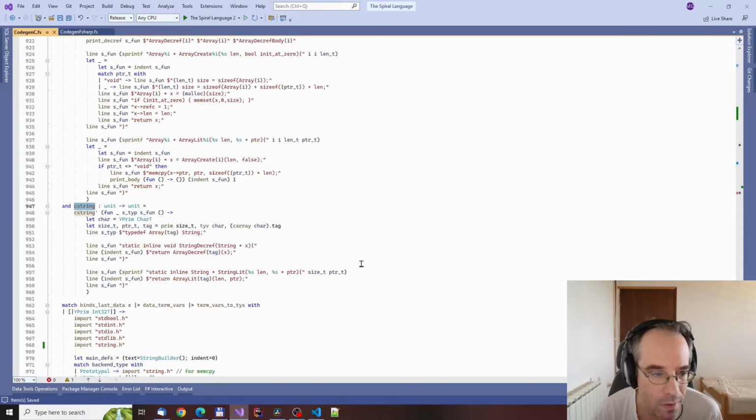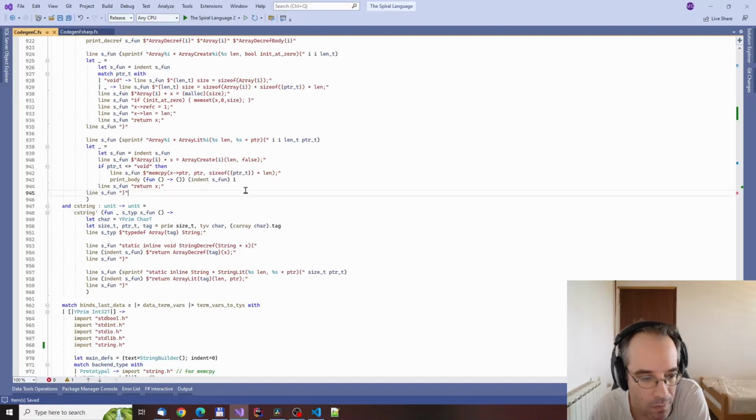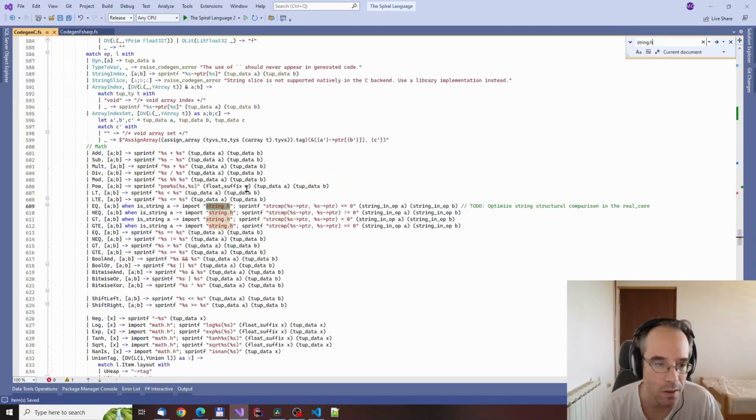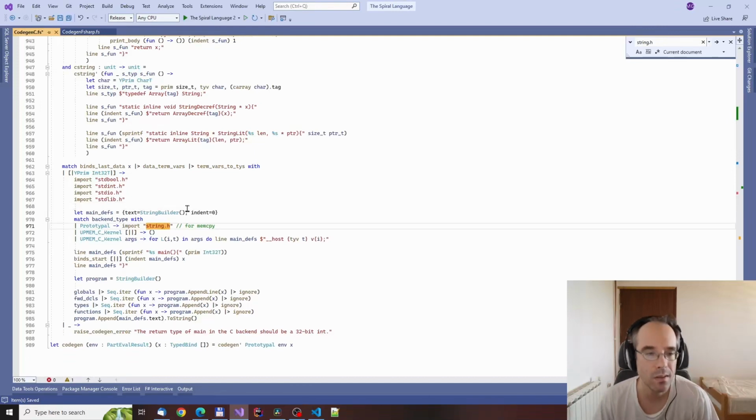What is this? Or maybe it's not necessary to begin with. I'm just defining the array type as a string because I'm doing reference counting on it. What is the string.h? Import string.h. Oh, I'm importing it globally. Okay, that's fine. No problem.